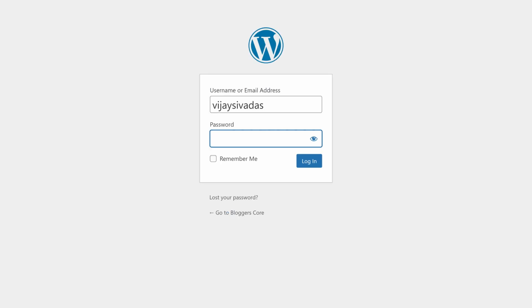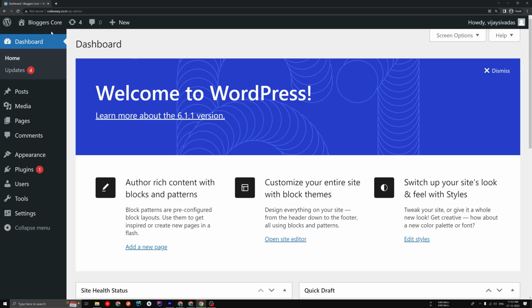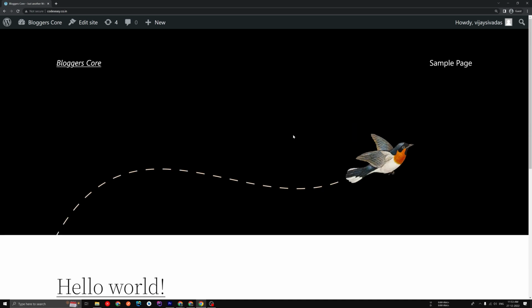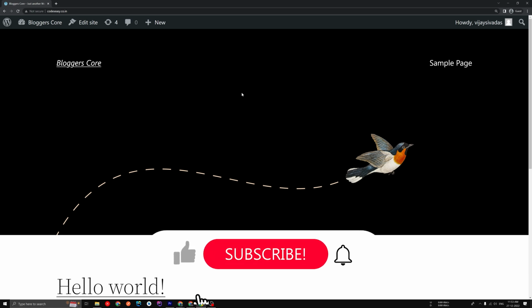Now we will have to log in again. After logging in, you can see that we are able to access the dashboard with the domain name. For accessing the dashboard, you need to enter the domain name /wp-admin. If you click on visit site, you can see that the website loads perfectly fine. The image has been loaded. There are no errors. So now we have successfully connected the domain that we purchased to our WordPress website.